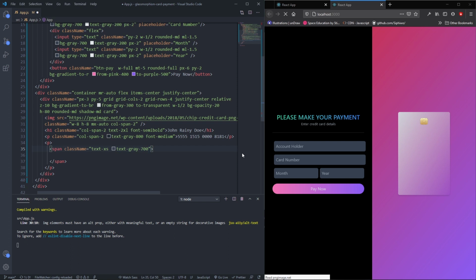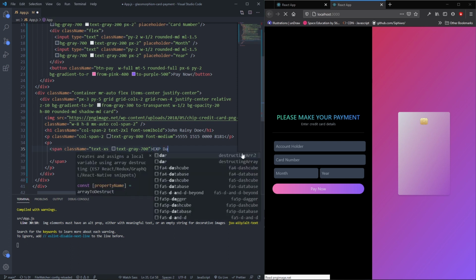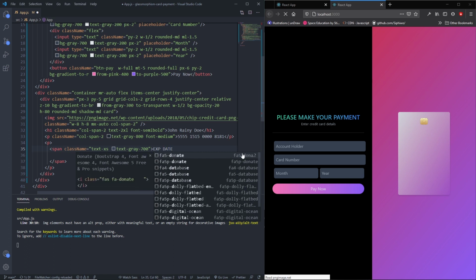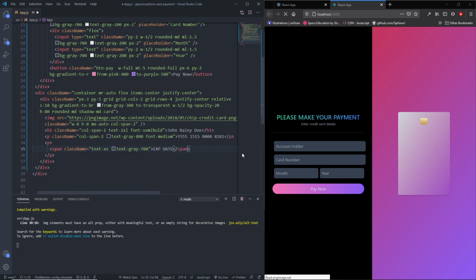700. That's going to be 700, and this is going to be my expire date, all caps, and my closing span. So that's going to be my expiring date, and for my expiring date, I'm just going to add some default expiring date to it, which will be not 15 because there's no 15th month. Let's say 10 over the year 2014.